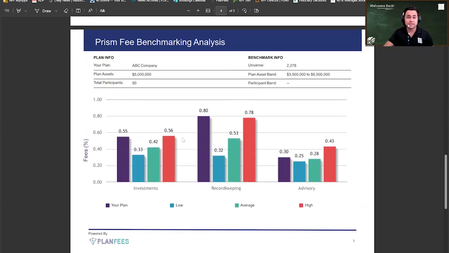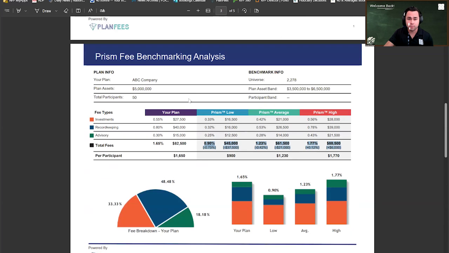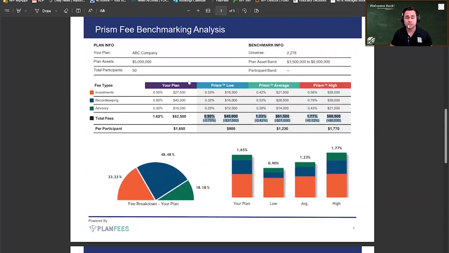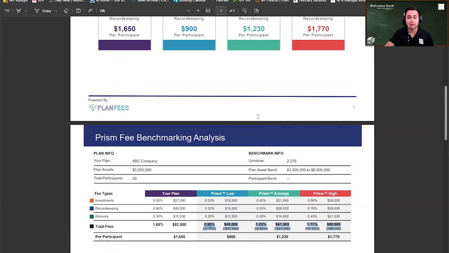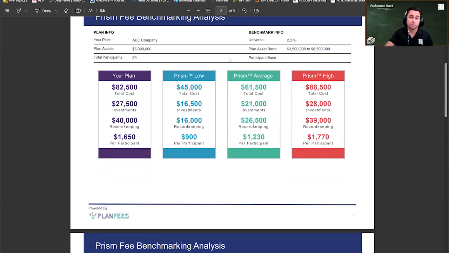So yeah, that is the Plan Fees Prism report. Very, very popular report that's used in our benchmarking suite. If you aren't subscribed to it yet, I do not know what you're waiting for. It is one of the best reports that you're going to use out there when it comes to servicing your clients and benchmarking your plans.